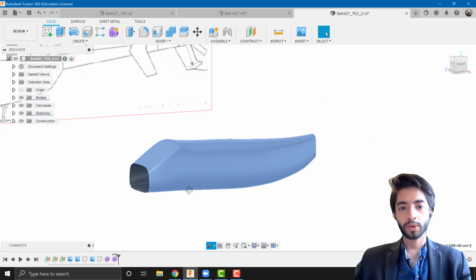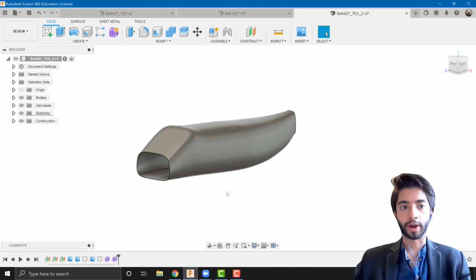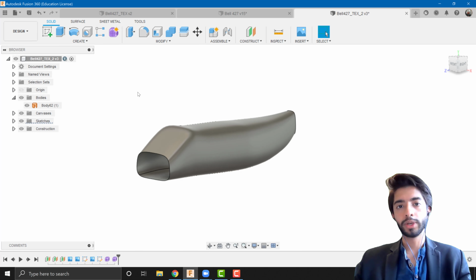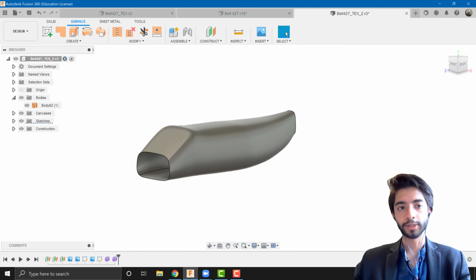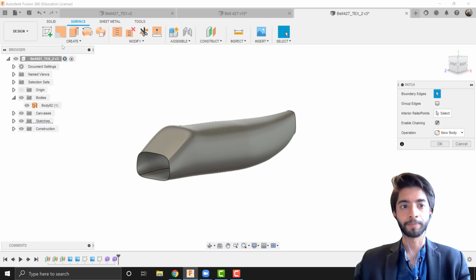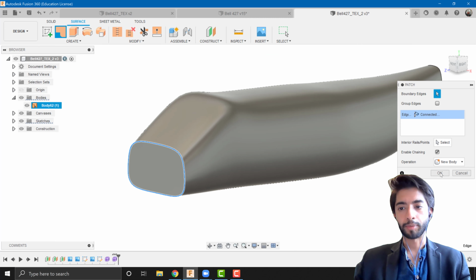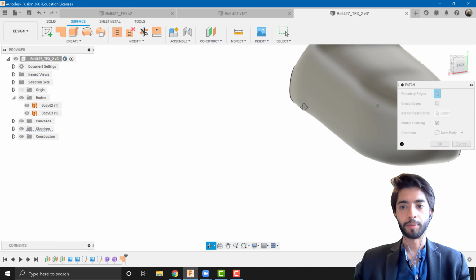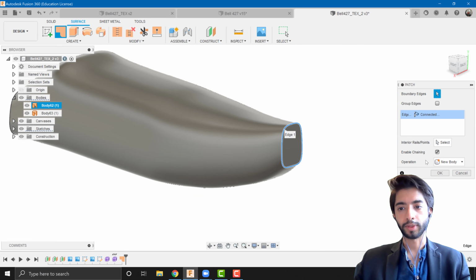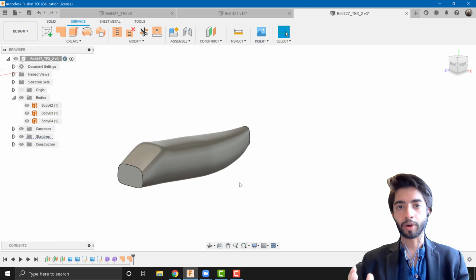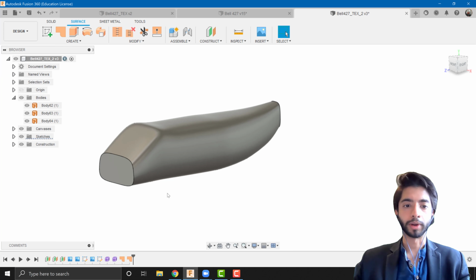So once you're happy with the way this looks for now, if you go under your body section, you can see that this is currently a surface body. It's not an actual solid. We want to turn this into a solid. And the way we do this is by going into the surface workspace and clicking on the patch one. So we're going to click on patch and patch that side over there and press OK. And we're going to patch the back section as well over there and press OK. And so what we've done is we've basically just added a cap on both sides of the openings.